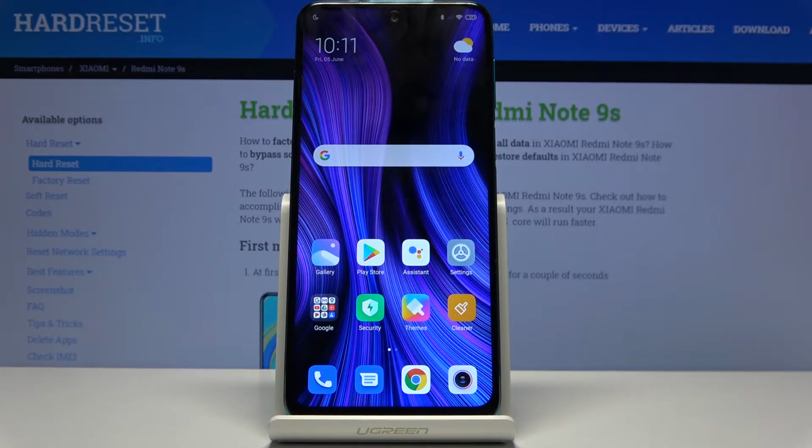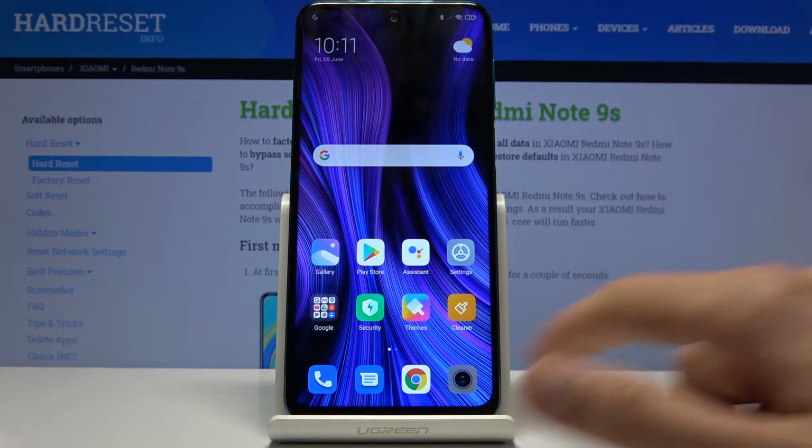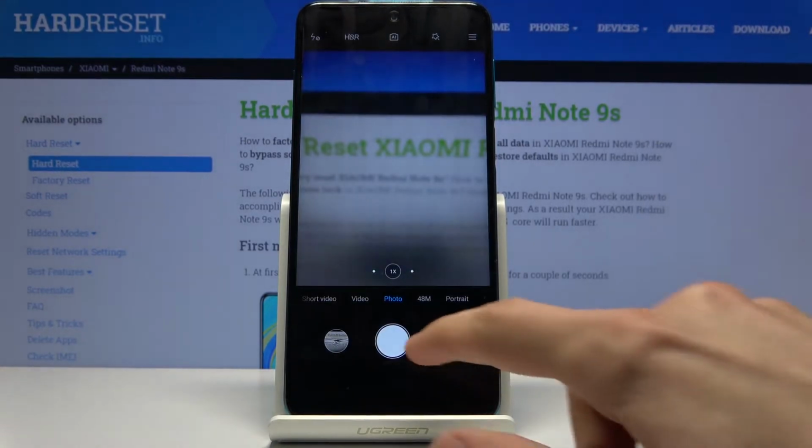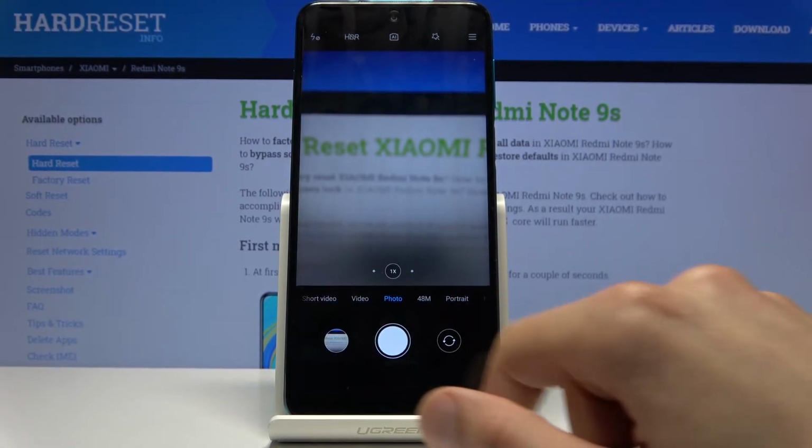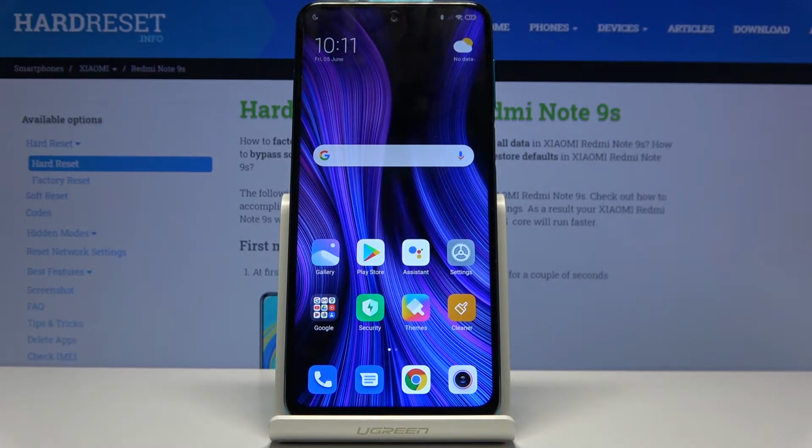Welcome, in front of me is a Xiaomi Redmi Note 9S, and today I'll show you how to transfer files from your device to an SD card and vice versa. So before I get started, I'll just capture a couple photos just so I have something to transfer. And there we go, that should be good enough.